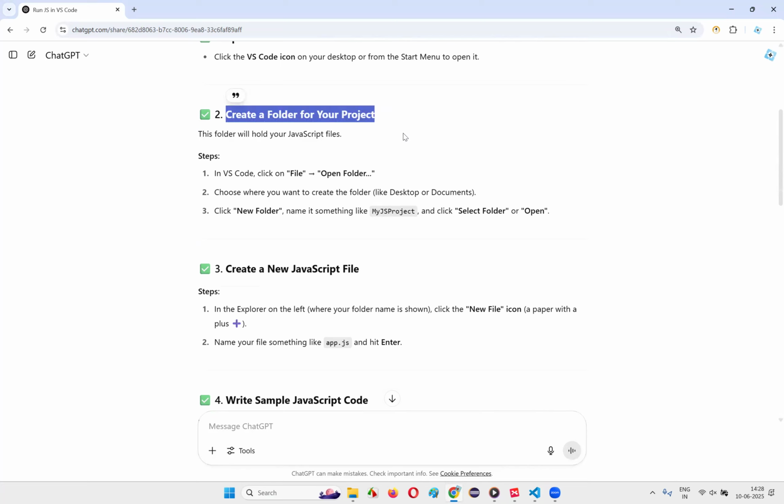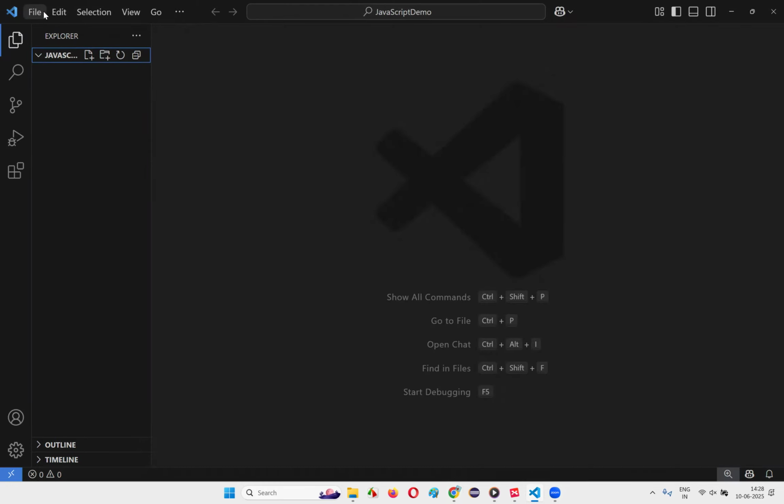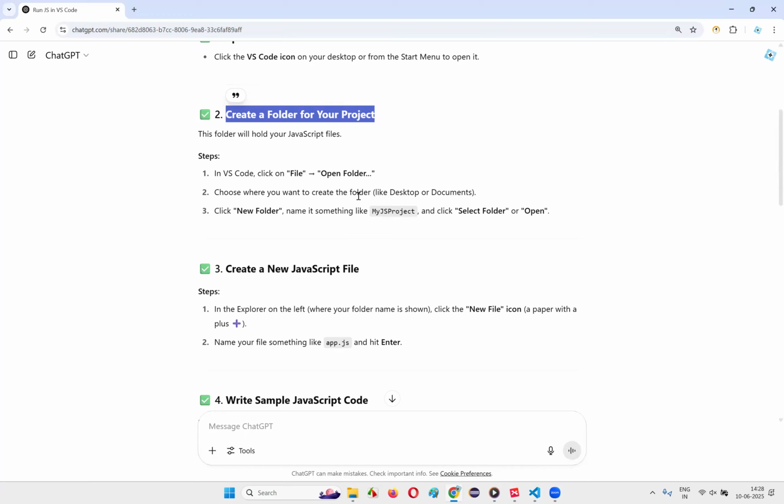So create a folder for your project. What they are saying is, if you want to create a project here, first you have to create a folder for your project. This folder is going to hold your JavaScript files. You can give the name as project also, like JS project, or something like that.